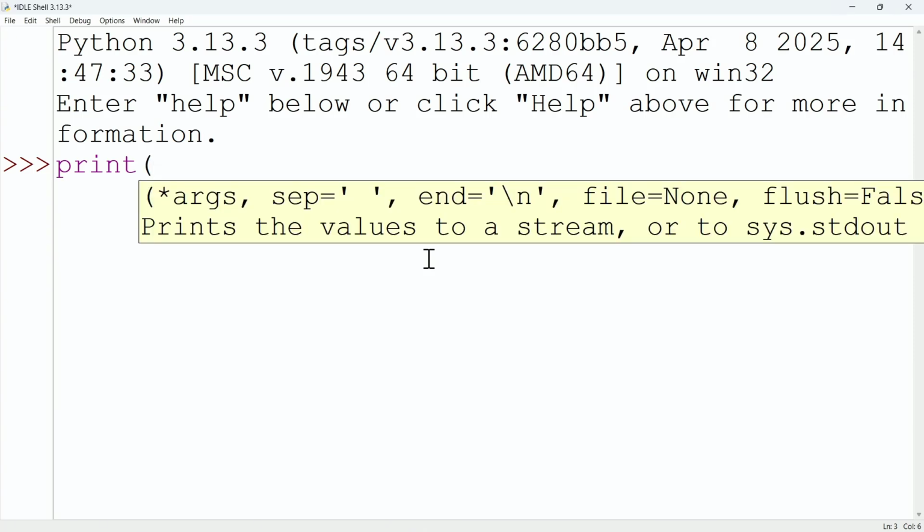You might remember that we do an open parenthesis with our print function. And notice we're getting help here from the integrated development and learning environment. And from now on, I'll just call it IDLE. IDLE is helping us, and it's telling us things we can do, arguments we can make with the print function. We'll be covering the print function and these arguments in detail later on in our course.